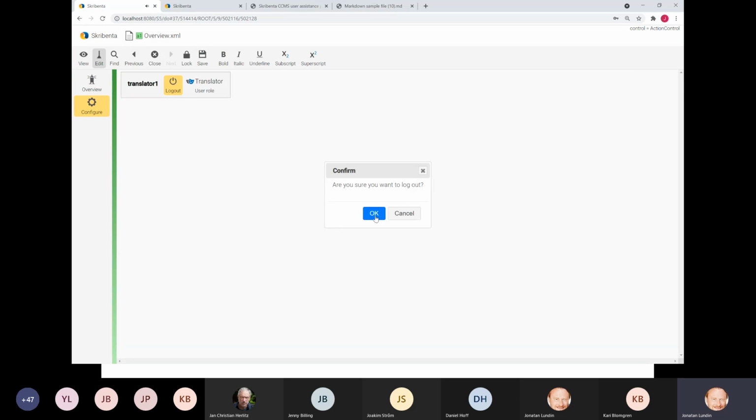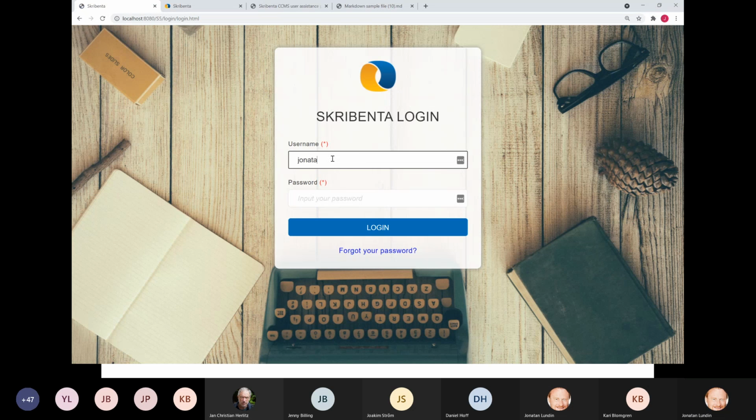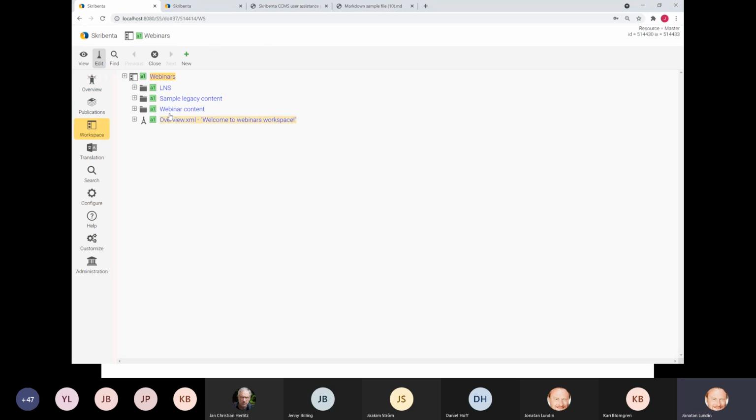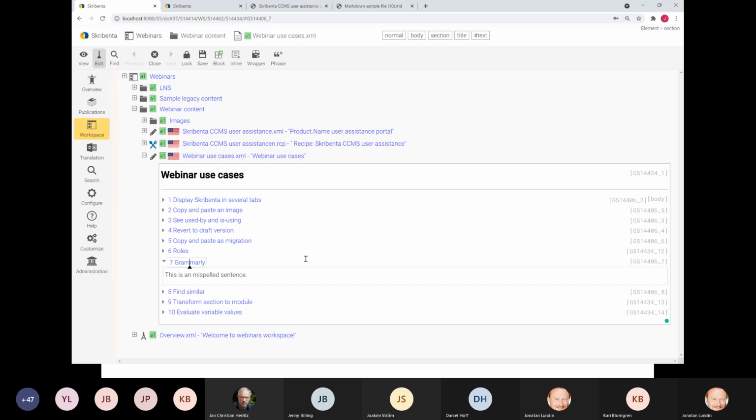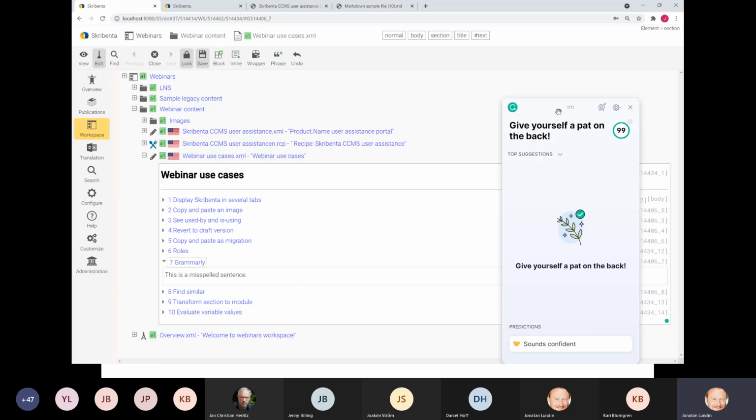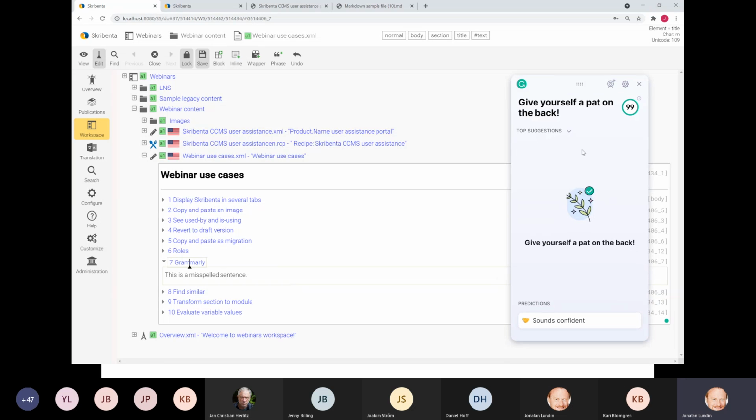So let me again log out and log in as myself again. And let's head over to the webinar use case list. Okay. And as I said, Grammarly is the default spell and grammar checker. It's possible to integrate other types of terminology and spell checking engines like Acrolinx. That's basically up to you. But here you can see that Grammarly has detected a misspelled sentence. So I can simply hover and select, and do it multiple times to correct. And then Grammarly says that I can open a panel and see that this seems to be almost 99% on track.